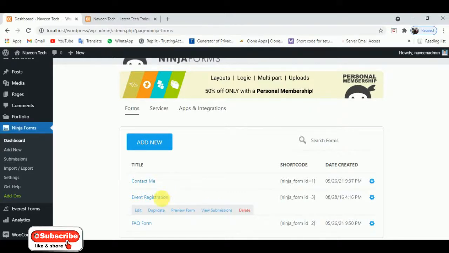If you want to make a duplicate, you can create a duplicate of this form. If you want to check the preview, you can click on preview. If you want to check the view submission, you can click view submission. And if you want to delete this form from your Ninja Form dashboard section, you can click on delete, and this form will be deleted. So basically this is the main process of Ninja Form.